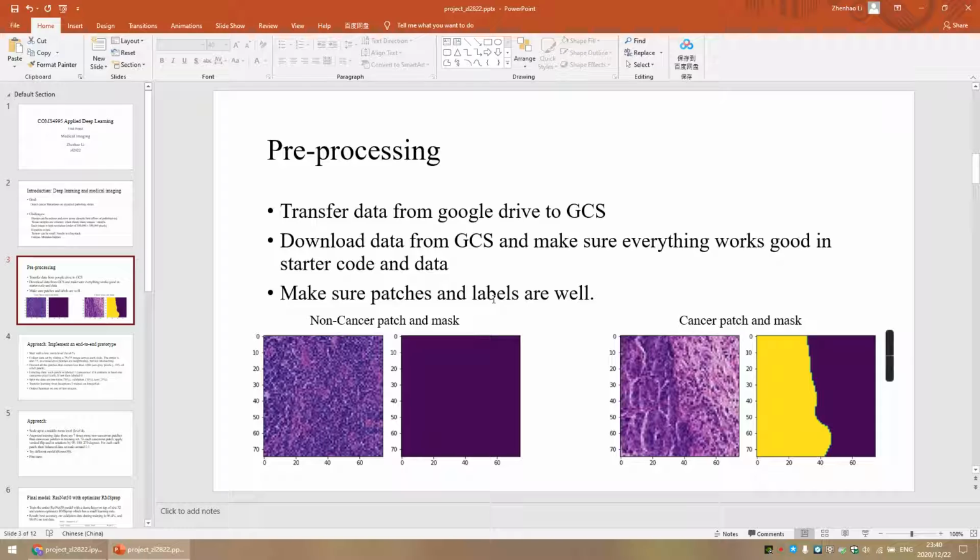First I need to introduce my processing. First, I transfer data from Google Drive to Google Cloud Storage. Then I download data from storage to my Colab and make sure everything works well in the starter code and data. Make sure patches and labels are good.